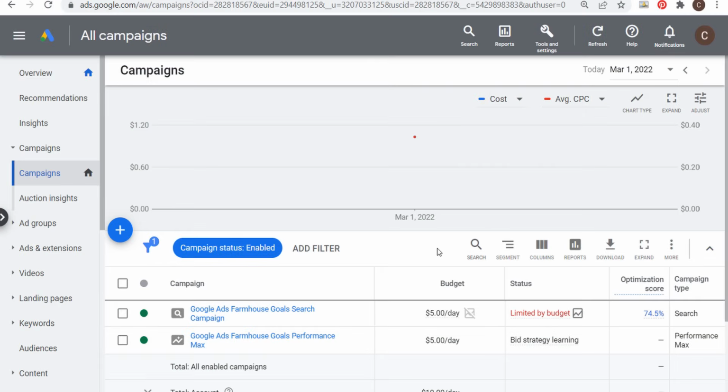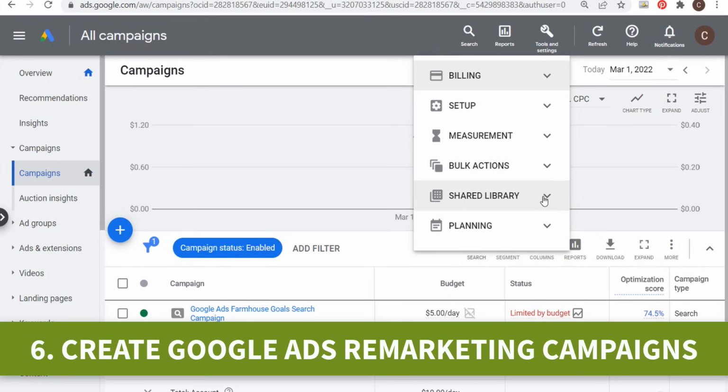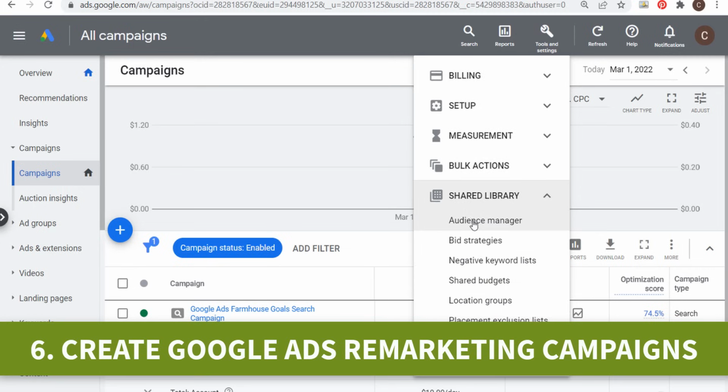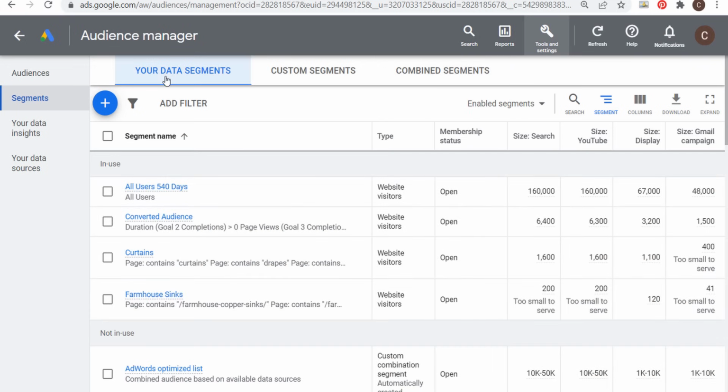Today, I'm going to be going over Google Ads remarketing, and I'm going to show you exactly how to create Google Ads remarketing audiences, which are also referred to as data segments, and how to target them in your campaigns. So to get started, our goal in this video is when you go to your tools and settings in your Google Ads account, one of your options is going to be under shared library, and it's going to be audience manager. So within audience manager, you're going to have your data segments.